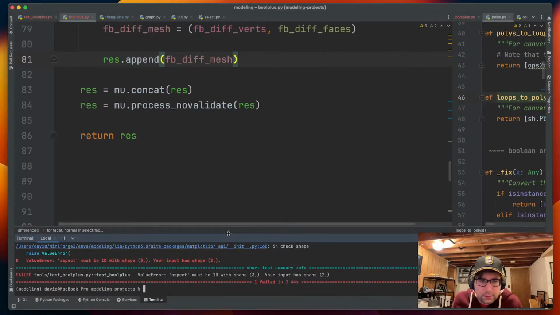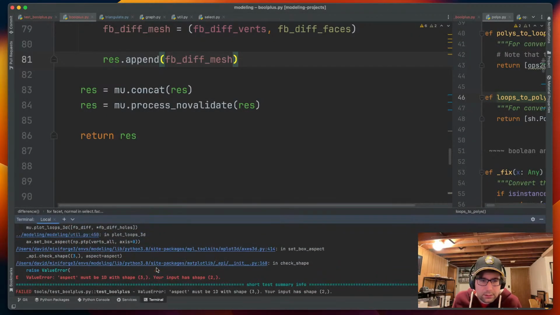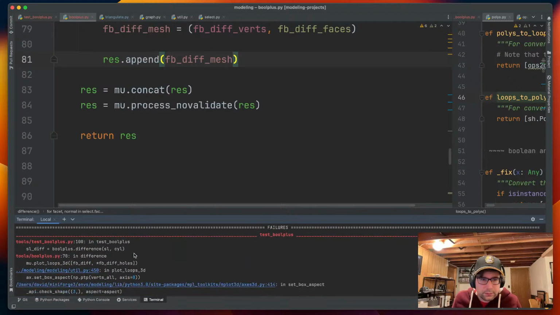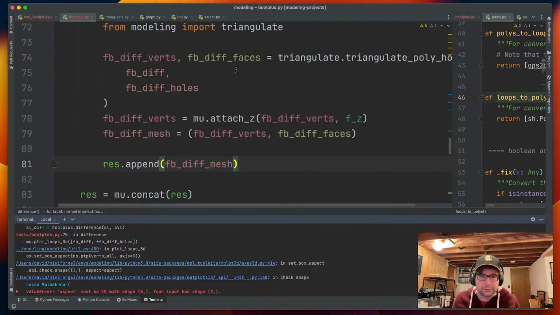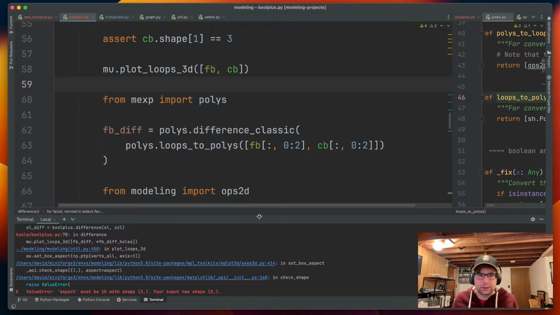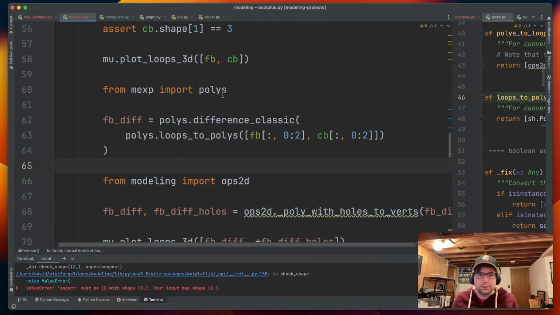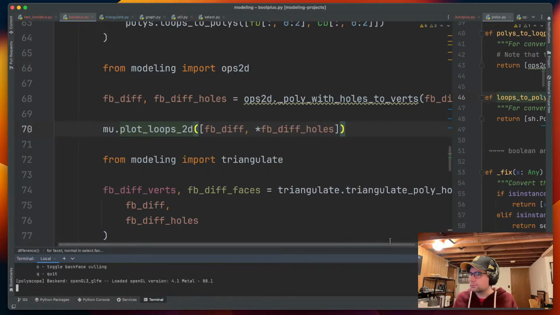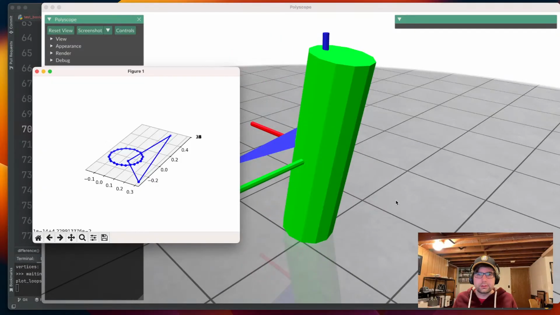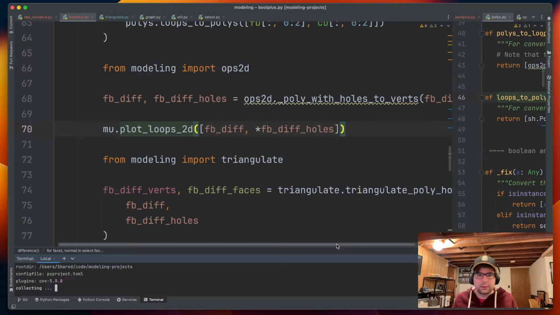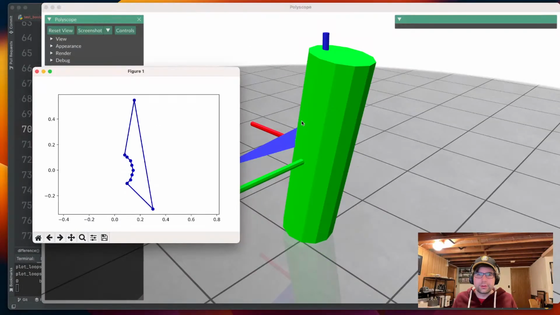Okay. Now I'm plotting loops 3D that are 2D. So this will be plot loops 2D. Almost done here. Okay. Ah, yep, and I forgot an important step.